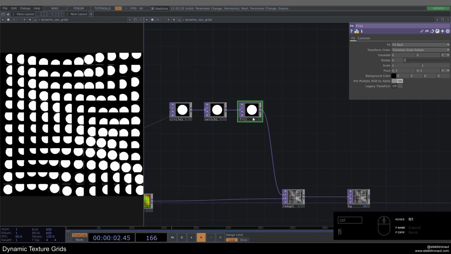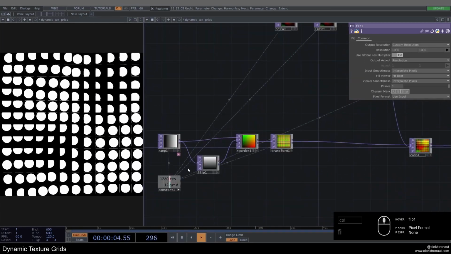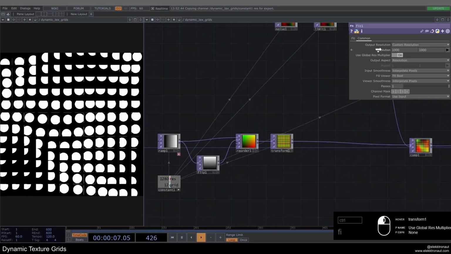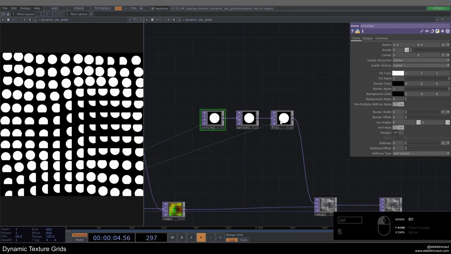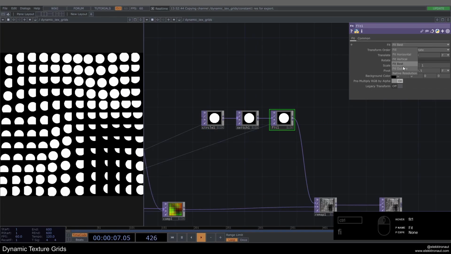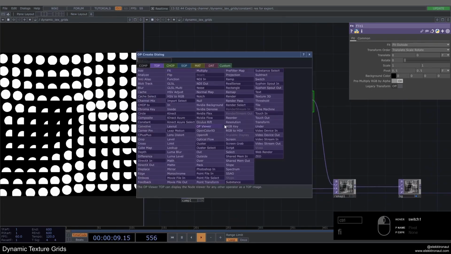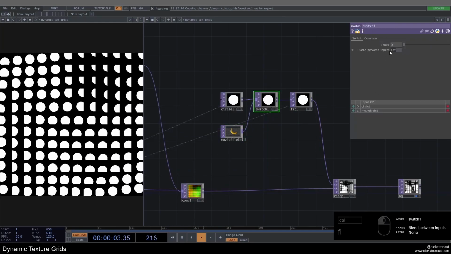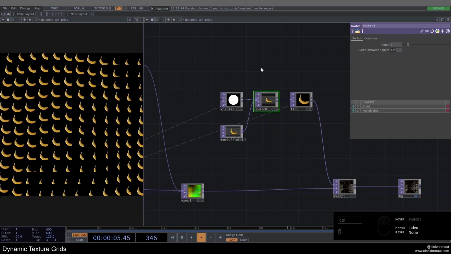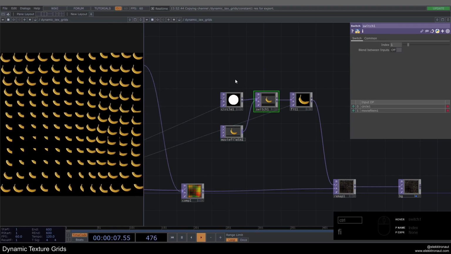here now. So we always want to have the same resolution. So I'm going to just use my res on here again, change the pixel format to 32-bit float RGB, on my fit, I also want to change fit to outside. I'm going to use a movie file in now. And I'm just going to go with the banana, put that in here. And now we can see our banana is nicely being offset.